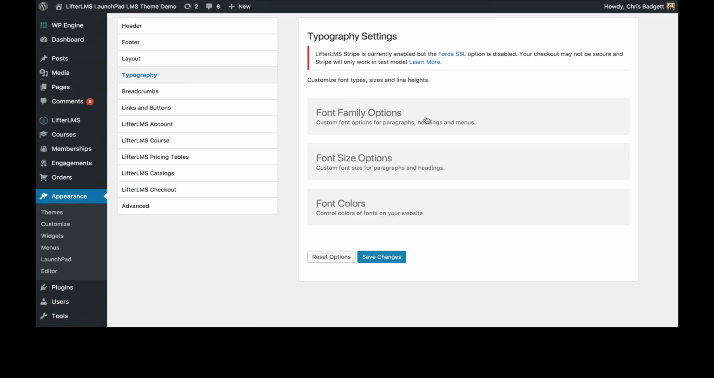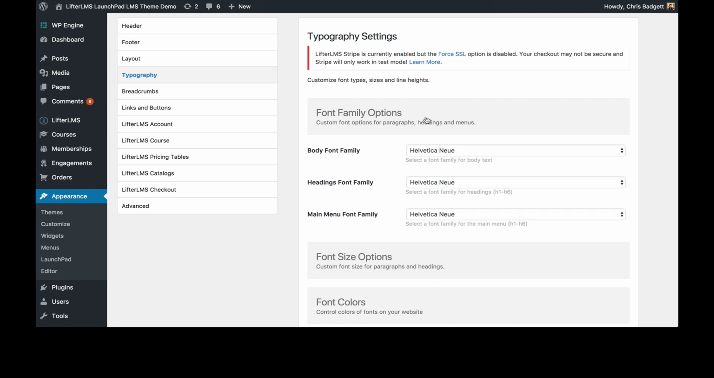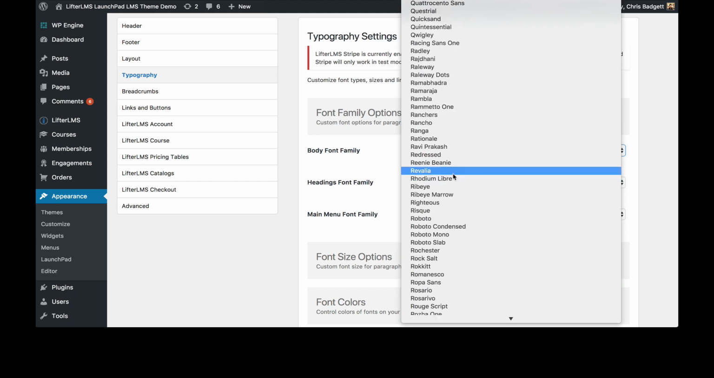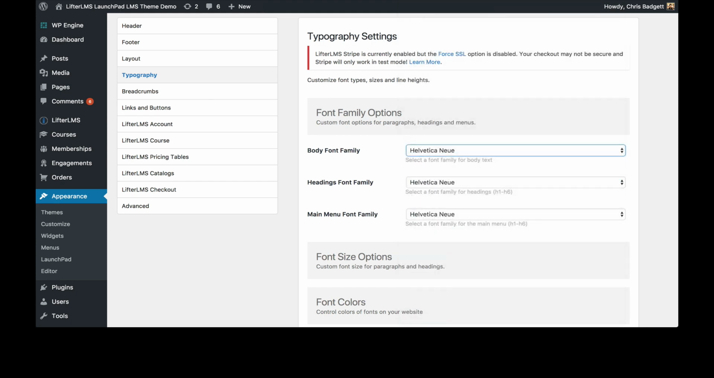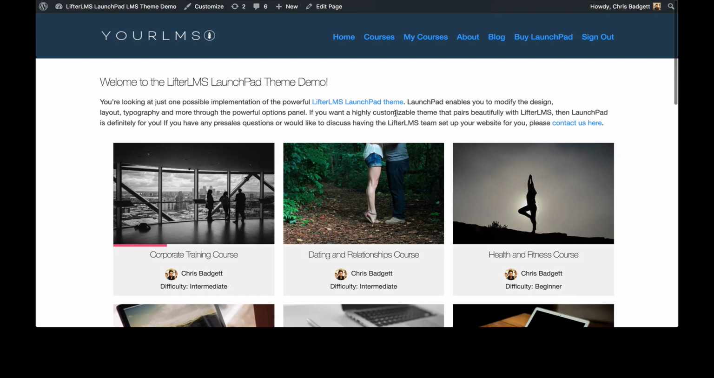Now over here in typography, this pulls in Google fonts. So there's the body font, the headings font, and the main menu font. So you can choose from over 600 Google fonts here. So if we look at this, this is the main menu. We can have a font here. This is an example of a heading font, and this is a body font right here. So you can play around with that.